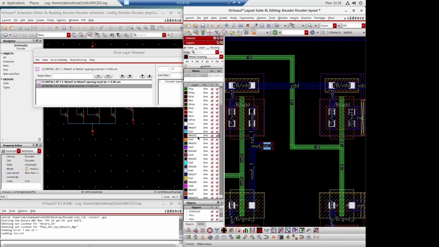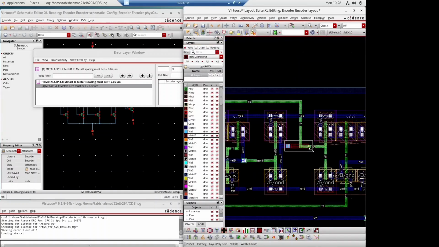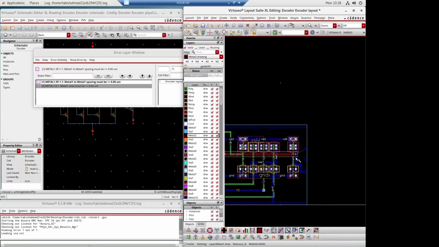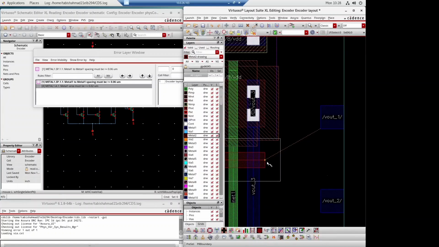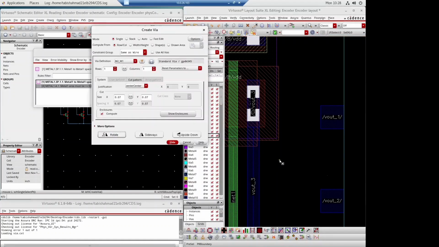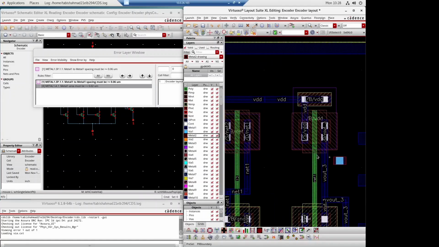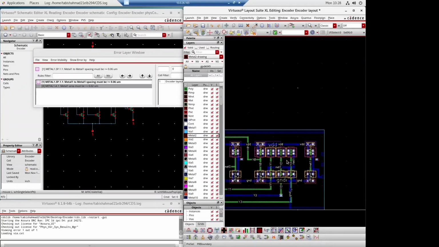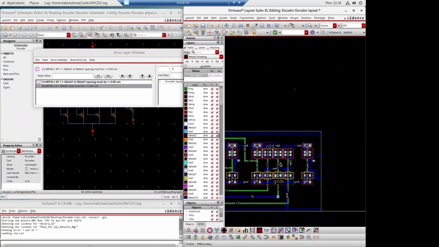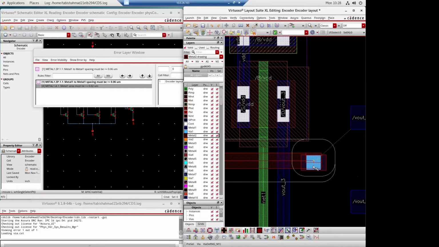And a metal 2 line from this via to another via near the output. Okay, so we first have to place the via. Press O, metal 1, metal 2 via, rotate, place, and then connect it with a metal 2 line. This metal 2 line will not intersect with polysilicon or metal 1. It is at a different level, so it will not intersect with others.